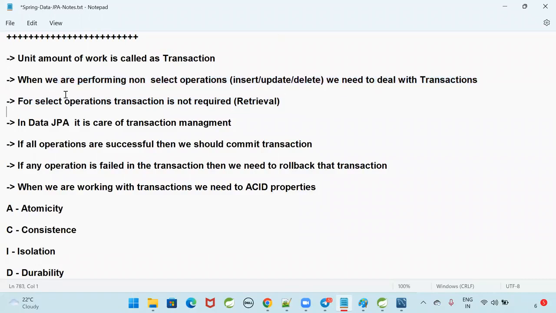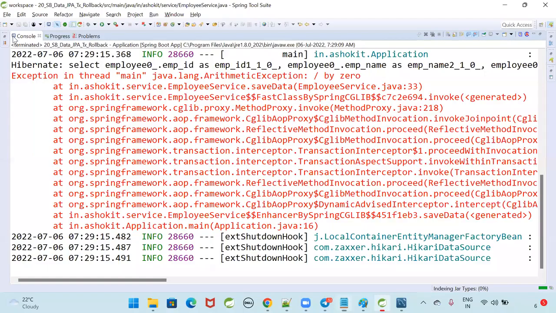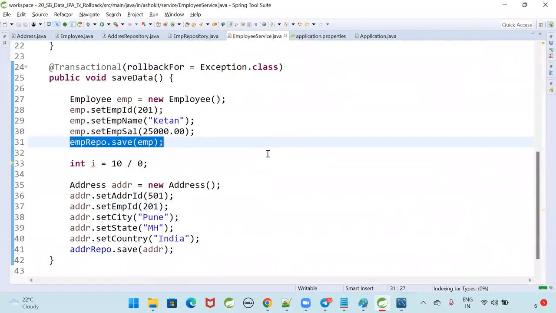So if you are just selecting the data from the table, then transaction is not required. Currently when we are working with the data JPA, we are not committing the transaction. Whenever we execute the save method, the transaction is getting committed. That's why the record is stored into the database properly.